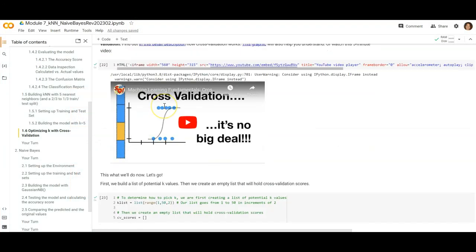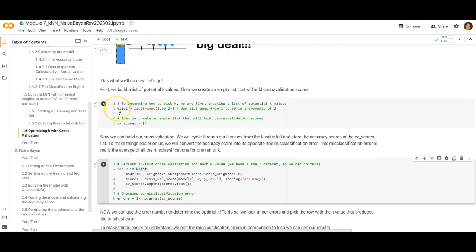All right, so now that we know what cross-validation is and does, we're going to apply it. The first thing we're going to do is build a K list. That is a list of potential values for K that we're going to cycle through the algorithm.